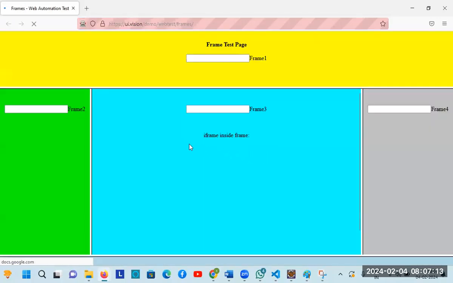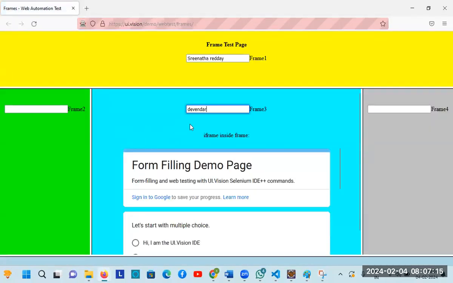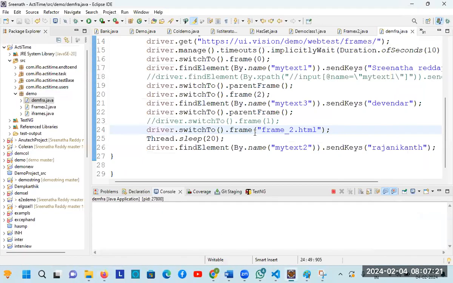No, that string name will not be the string, it is different, right? See, it is not identifying. That is different. That is identifying with the help of string, because here we used index. So similarly, we can use frame dot with a string name. So what is the string name here?